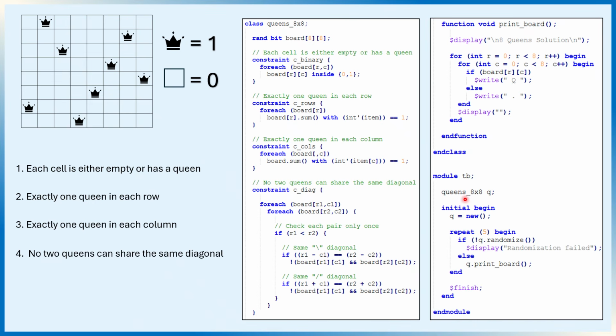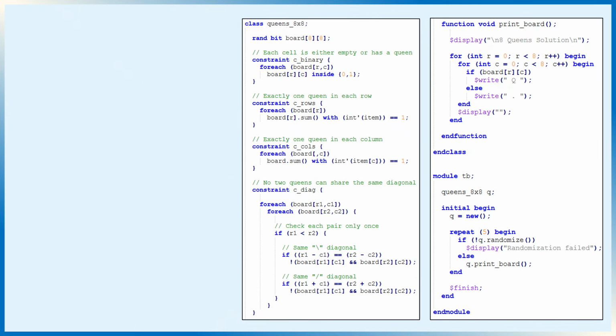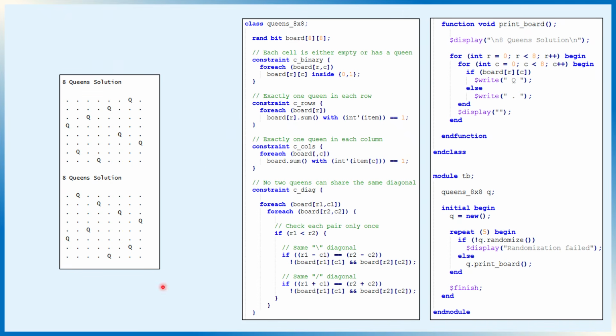We will run this very simple test bench and generate a few boards, and let's see the results. So if we run it, we can see, for example, those 2 boards. If you go over those queens, you'll see that none of them can attack another queen, and we met the requirements. So I hope this video was interesting and you learned something from it.